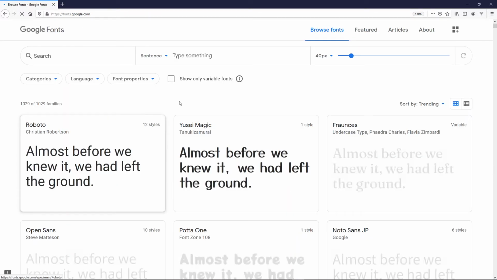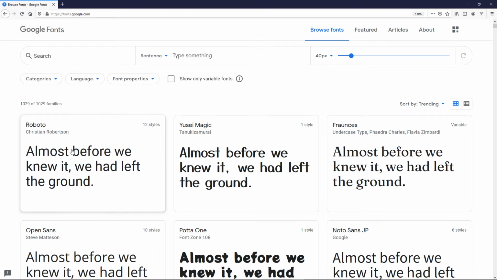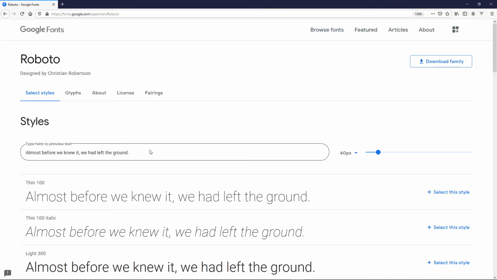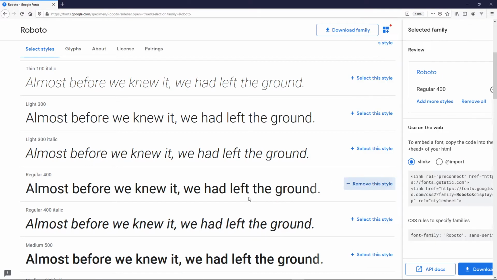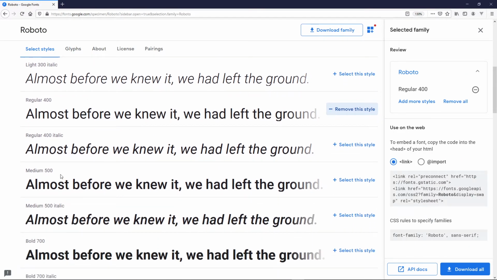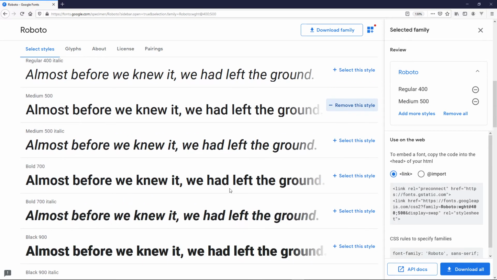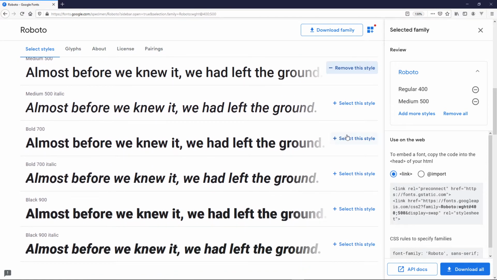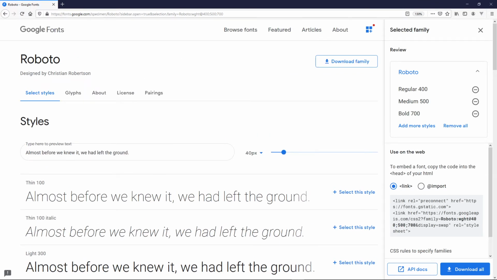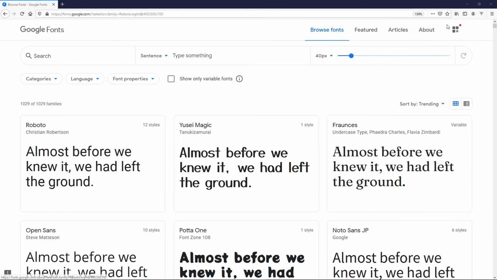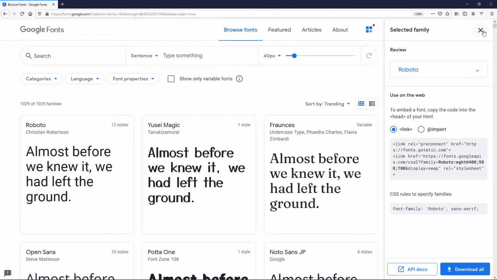Now there's two fonts that we're going to need. The first one is Roboto. So I click on Roboto and we need the 400, the 500 medium, obviously the 700. So let's go back. If you click this button right here, view your selected families, you can click that.